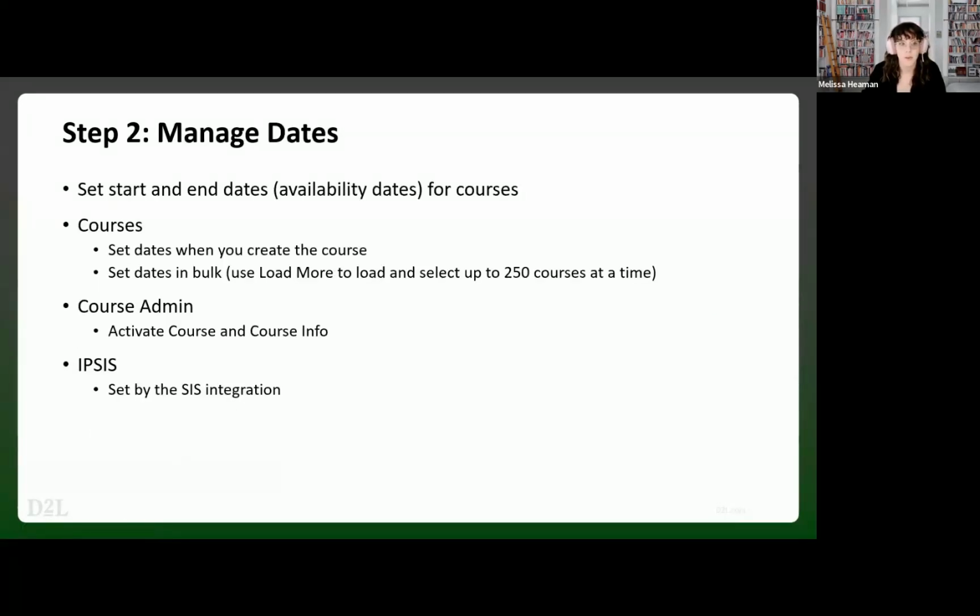The next action is to manage dates. So this allows you to set start and end dates or availability dates for courses. The courses tool allows you to set and create those dates when you create the course. So if you're just creating one, you can set it at the time of creation. It does also allow for you to set dates in bulk. So if you're on your courses tool and you scroll to the bottom and click load more, you can load more courses than what's initially on your screen there. And you can select up to 250 courses at a time to bulk manage those dates.